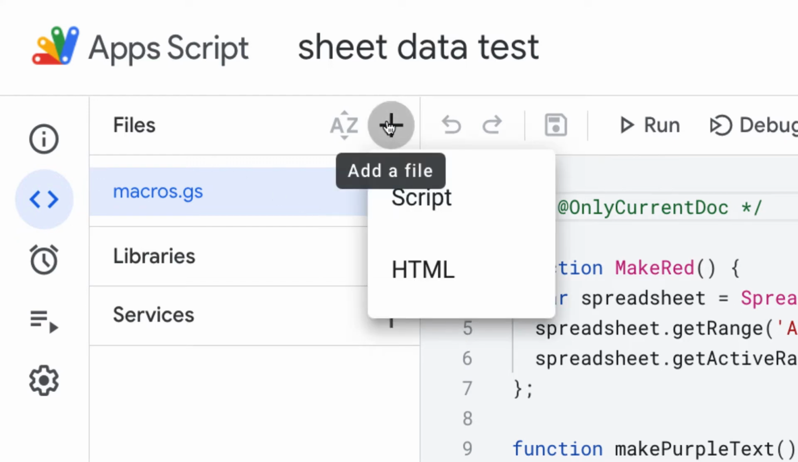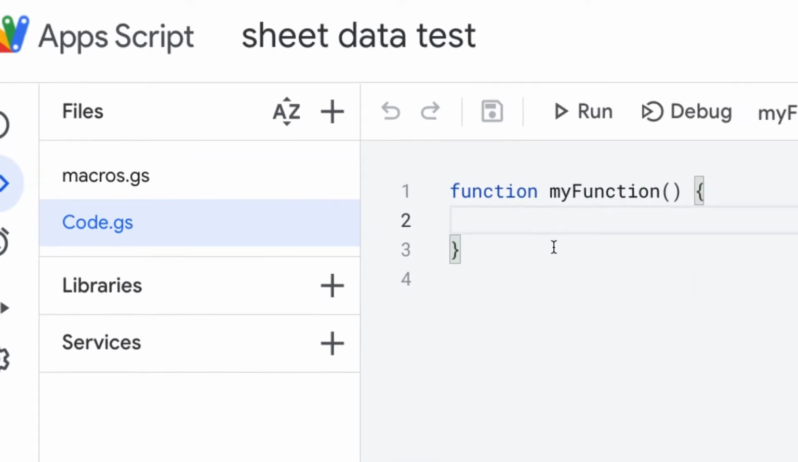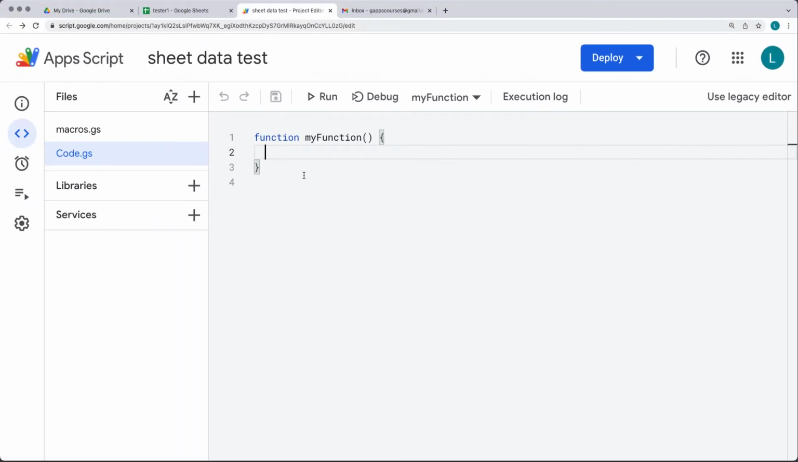So let's create and add a new file. From the plus, select script, and you also have an option for HTML, which we are going to look at later on. So select script, and I'm going to just call it code. By default, it's going to add the GS extension and create a default function that's going to be blank and called myFunction. So this is the default if there is no code within the app script that it's going to create and open up as.